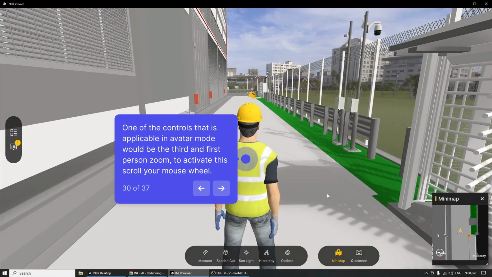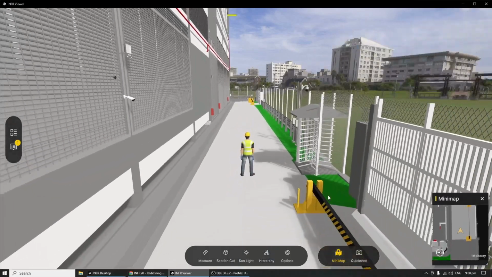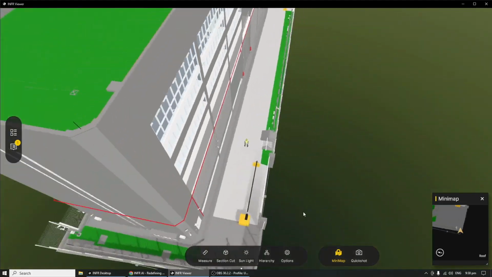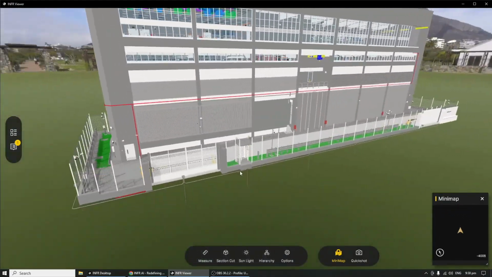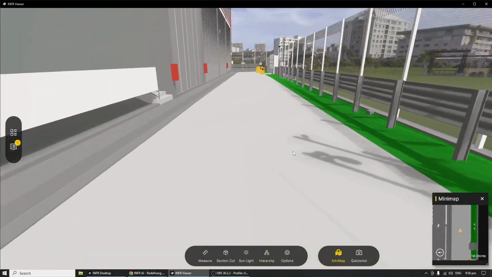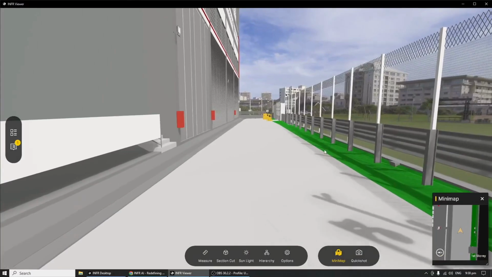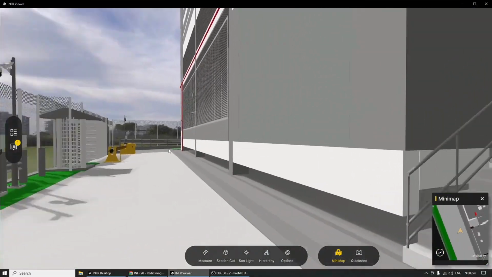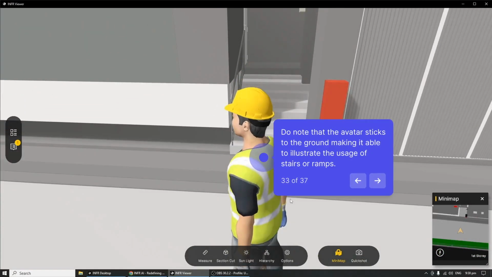One of the controls that is applicable in avatar mode would be the third and first person zoom. To activate this, scroll your mouse wheel. Do note that the avatar sticks to the ground, making it able to illustrate the usage of stairs or ramps.